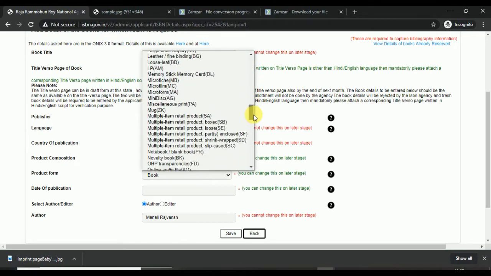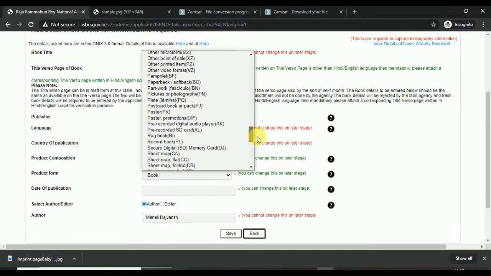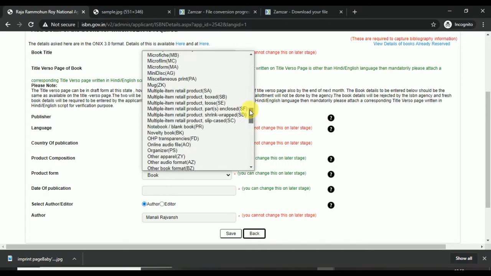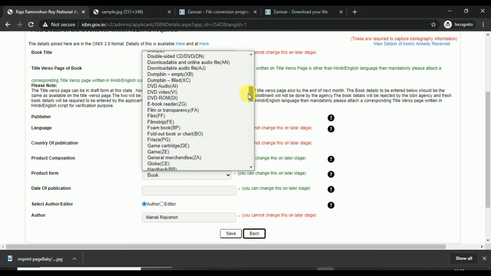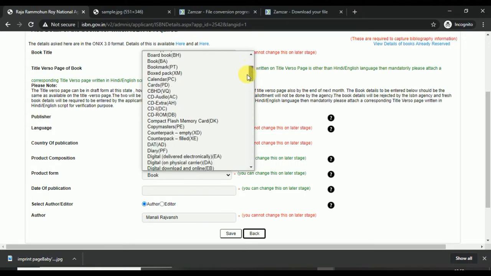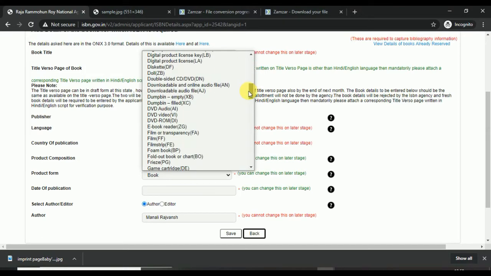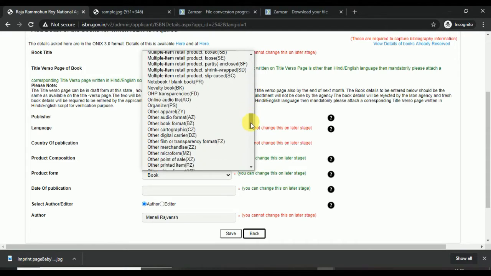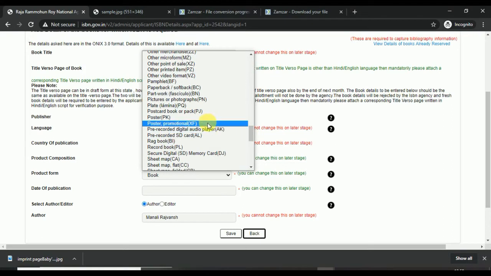So here you can get ISBN for all sorts of things like CD, artwork, and other things. Then you'll go down and click on it. I was actually searching for it. It was kind of difficult. You'll get DVD, ebook, all sorts of things. You can get ISBN for everything, I guess.